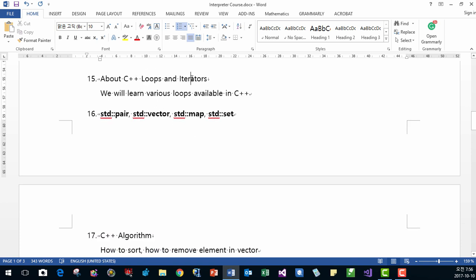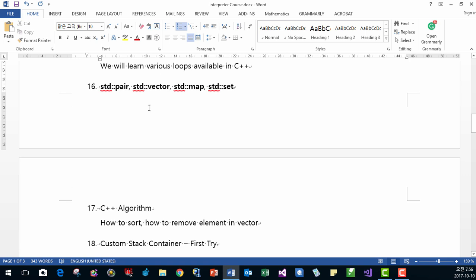Most of you already know C or C++ loops, but I will list all of them that are implemented and supported in Visual C++. And then we will learn std::pair, std::vector, std::map, std::set. These are the standard template library collections of C++. These will be used most frequently in our sessions. In implementing our interpreted language, we will use them most frequently.